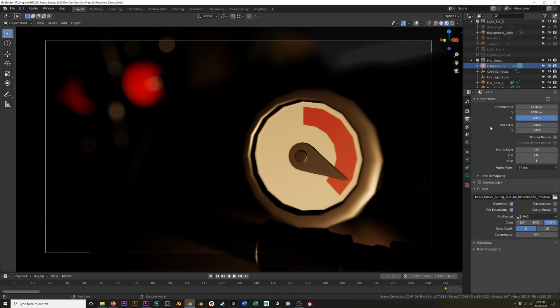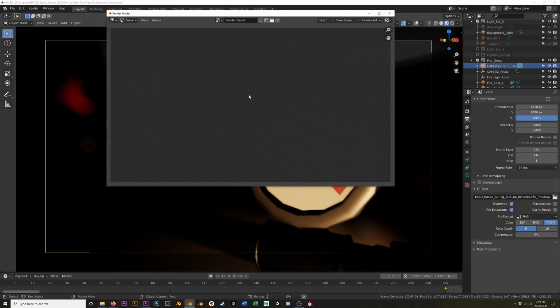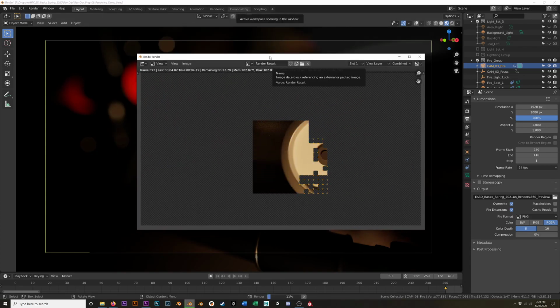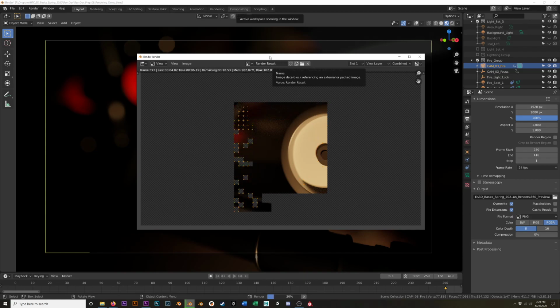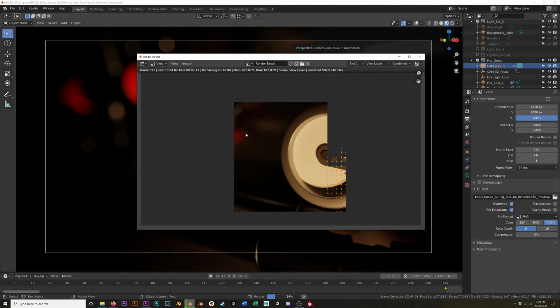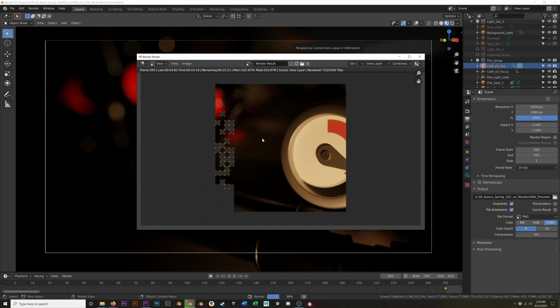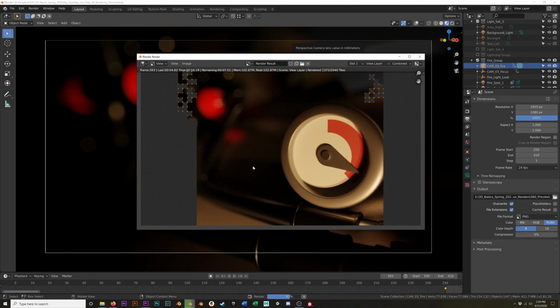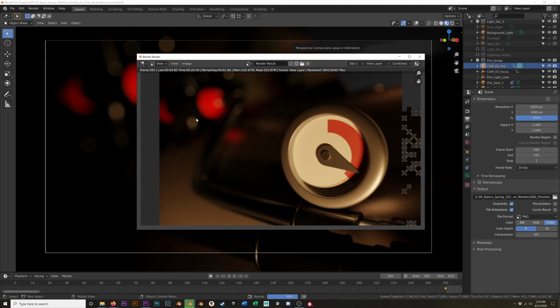I'm actually going to do a quick test render here, and hit F12 to render the frame. Let's see how long this takes. You can see now we're getting some more noise, and that's because I've got more lights in frame. So I'm going to have to up the samples a little bit. I've got this lovely depth of field bokeh effect.